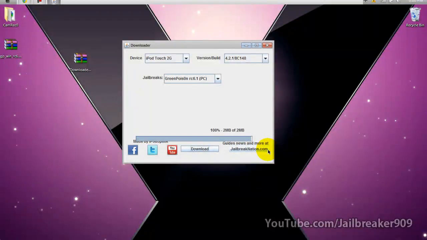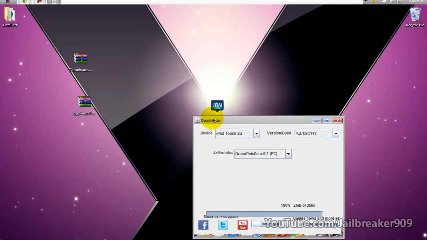And then it'll be downloaded here. One thing I did notice is that this bar does not go away. It'll stay there until you download something else or until you exit and restart the program. But as you see here, it has downloaded Greenpois0n. It is very nice and efficient, very professionally made aesthetically, and it even has this little icon, which is very nice.